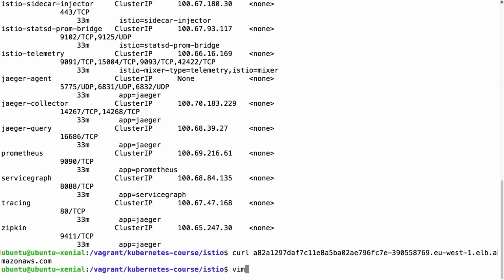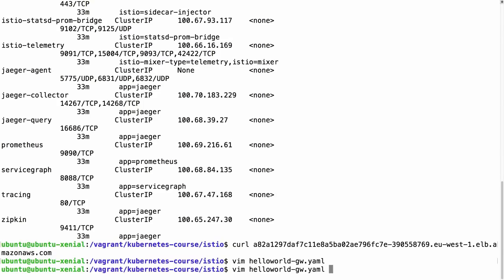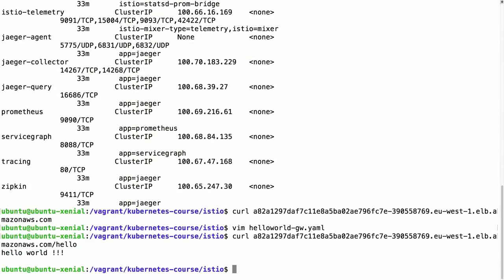Let's have a look again at Hello World gateway. We only configured something for /hello. So let's use this URL /hello. And what do we get? We get Hello World and 3 exclamation marks.